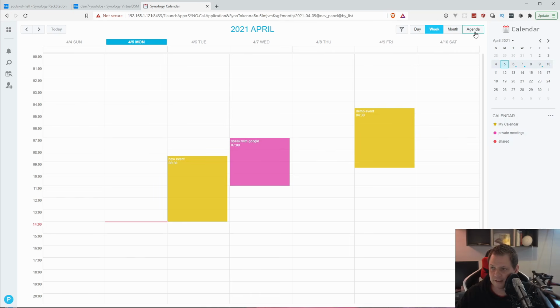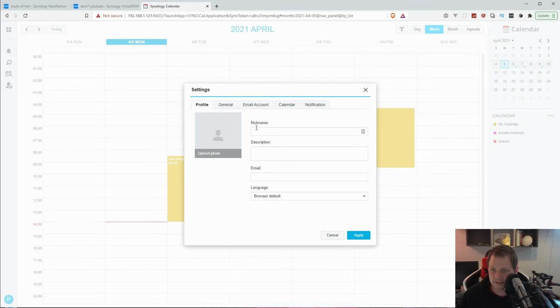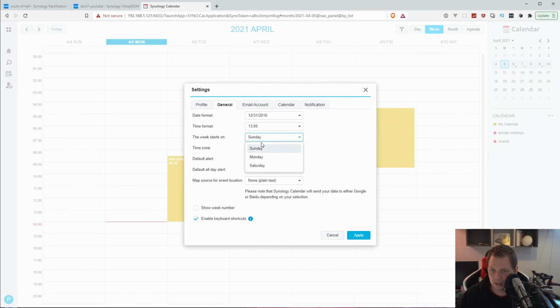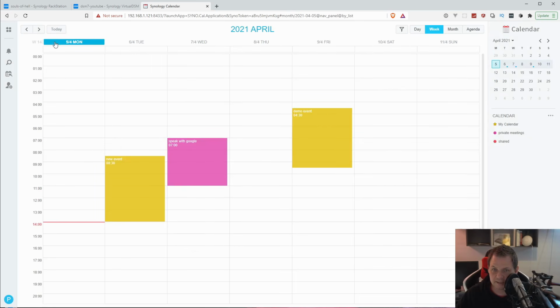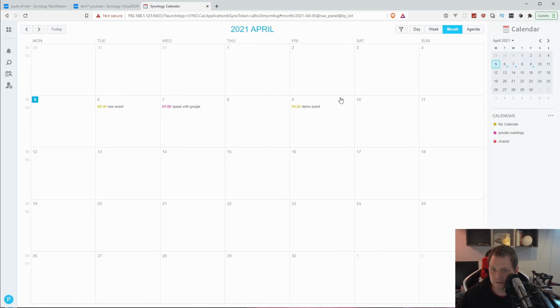So that's the calendar feature. You can say month, agenda, you can see the day, week, and something like that. And of course we can go down here and make the settings. General, I'm starting my week every Monday, and the time format, I really love this format. And the default alert, nothing. And the map structure, you can use the different maps you want, and the week number, and then apply. I can see this is week number 14. So if I go into month, 40, 50, 60, and so on. It's pretty nice, working almost like Google.